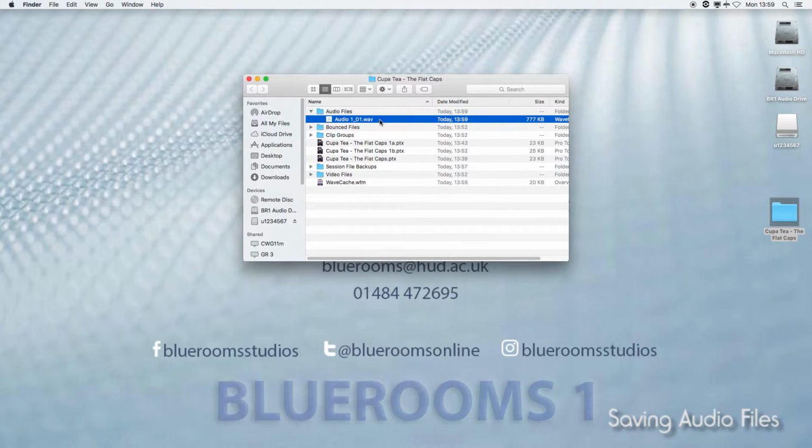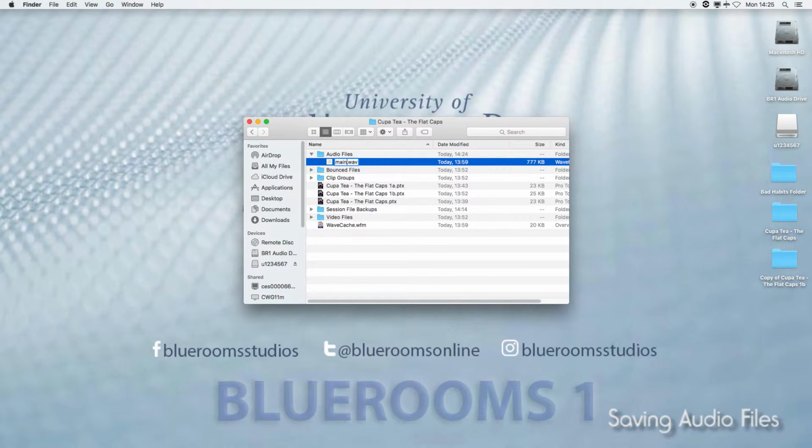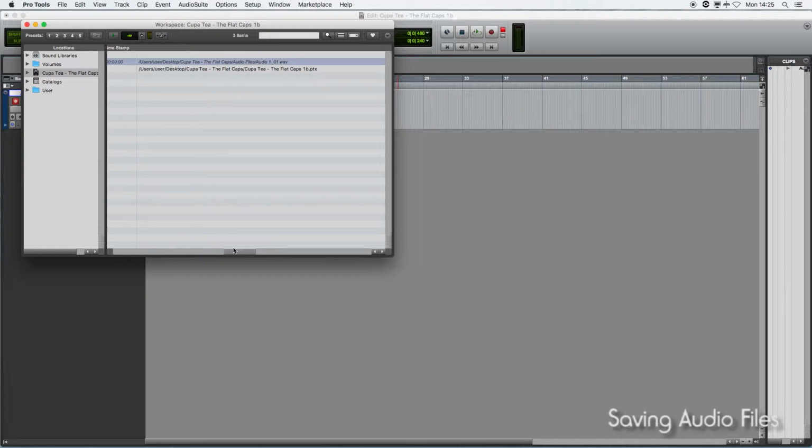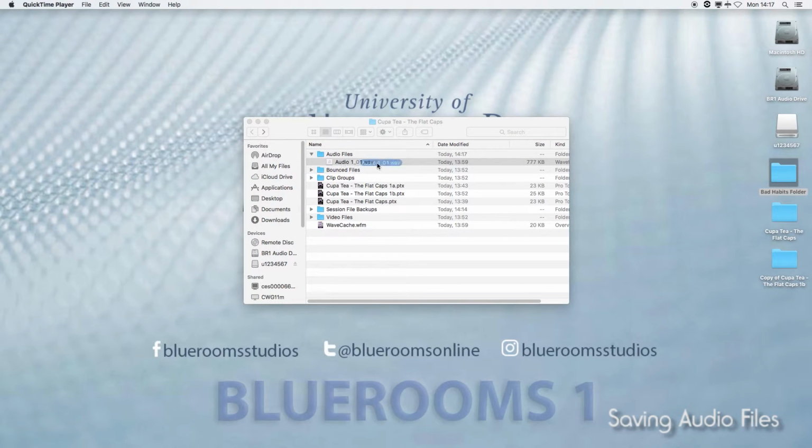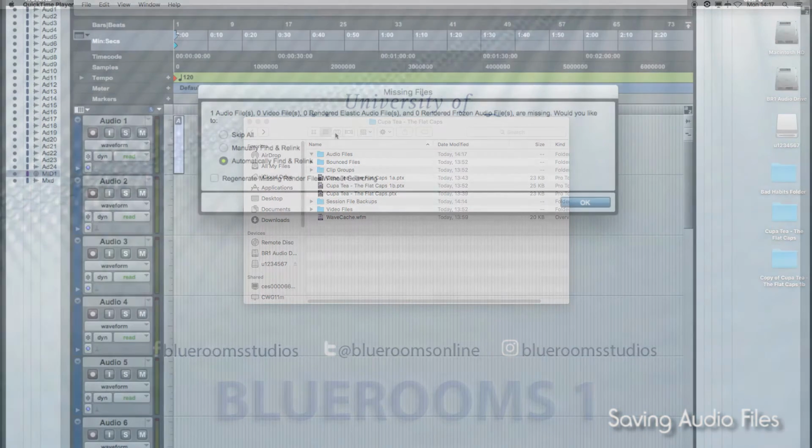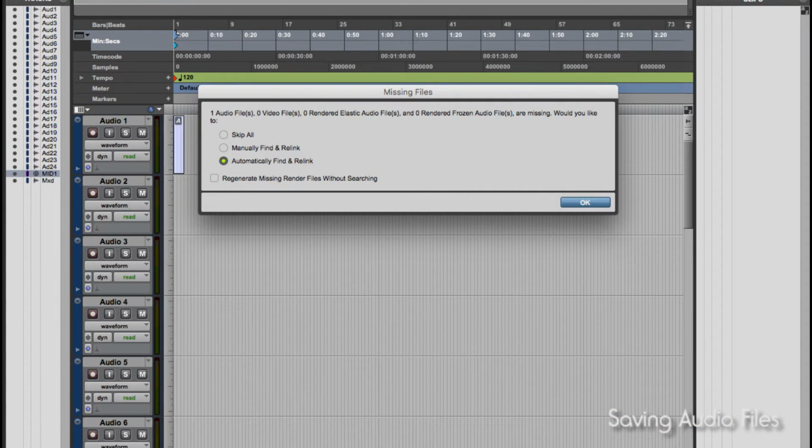If I record again, I will be given audio1_02, and so on. It is worth noting, if you rename your audio clips from the Finder window, it will become unlinked with your project, and Pro Tools will not be able to find them when you reload your project. Or if you remove an audio file from the audio file folder, then upon reopening Pro Tools you'll be greeted with an error message stating that your audio files are missing.